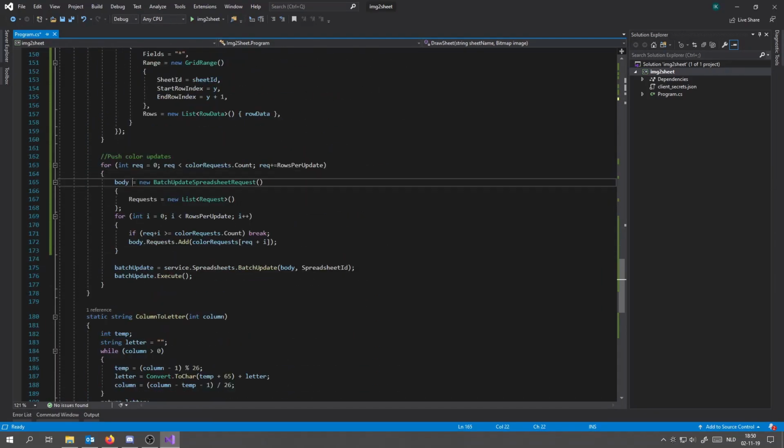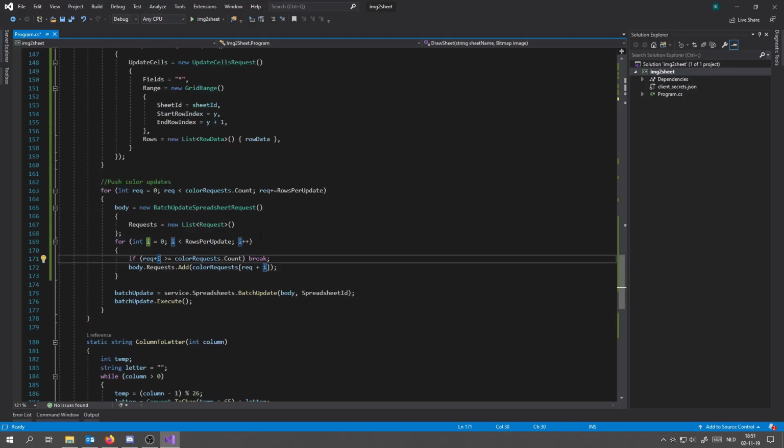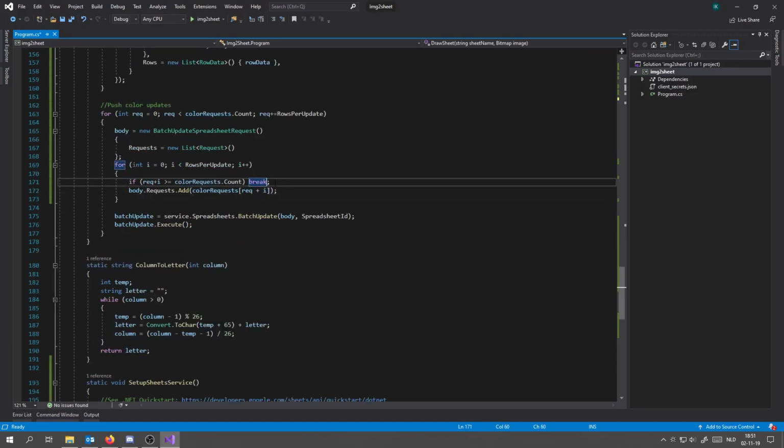Here, yeah. So we make a new batch update with an empty request list, and then for the amount of rows we need to update in this one request push, we're just gonna add it to the body. Unless we can't, of course, because you might not even push 100 rows, but yeah. And then we push it. And that's pretty much it already.